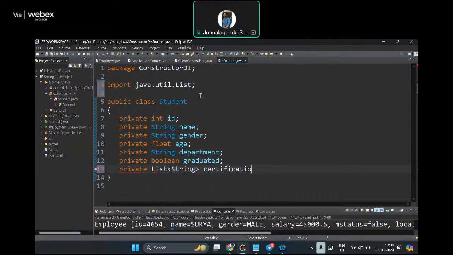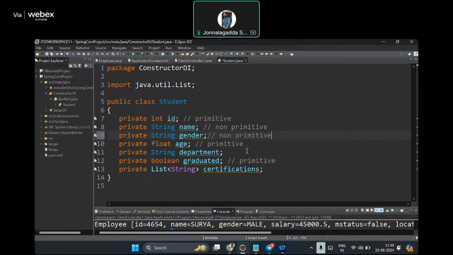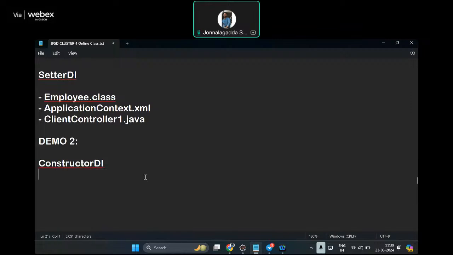certifications. Right. So this is primitive, and this is also primitive. This is also primitive. And this is non-primitive, non-primitive, non-primitive, non-primitive. Right. So we created a class called what? Student.java.